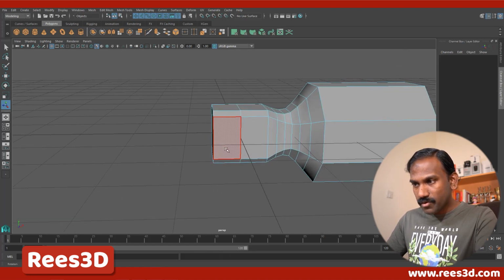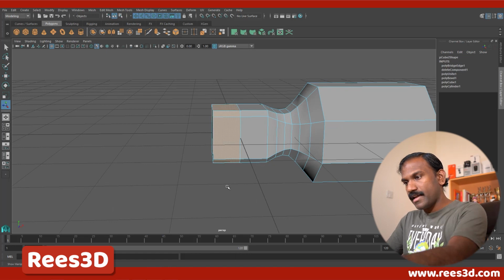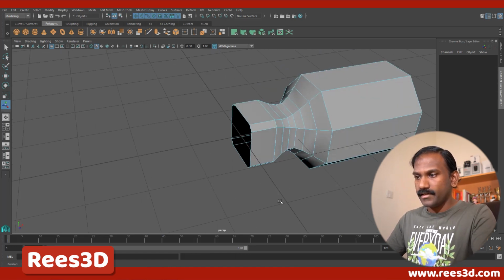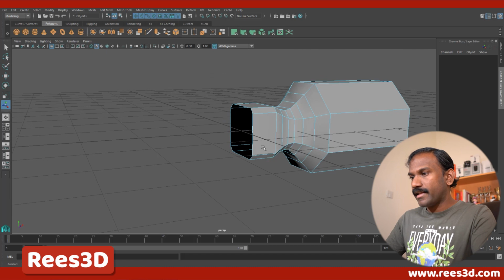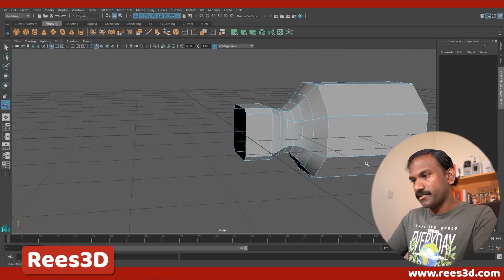So I'll go to face mode here. I'll select all these guys and delete them. That's it. So we have just the center and everything that is in the right side of the center.